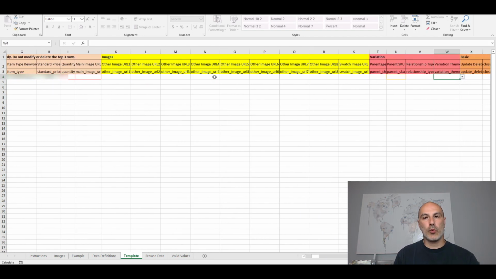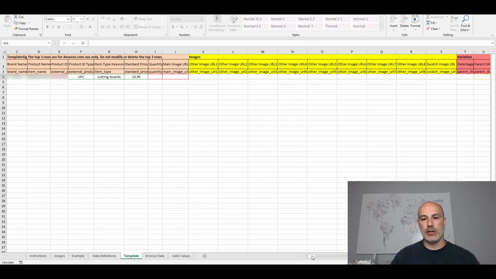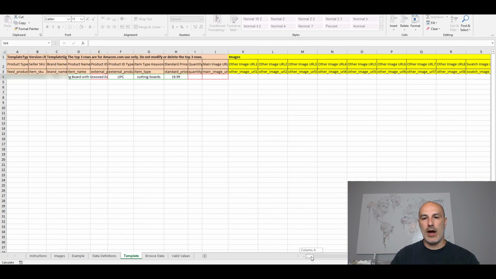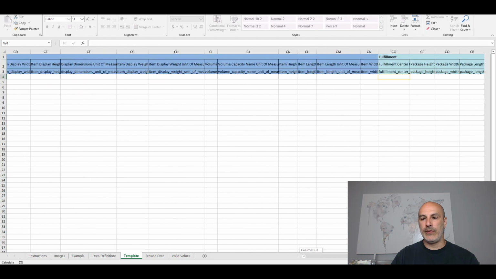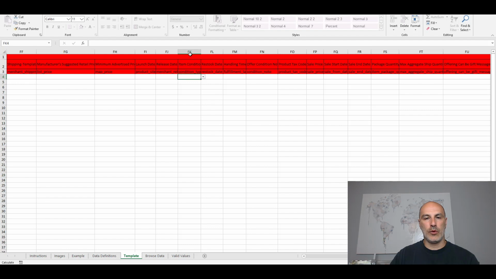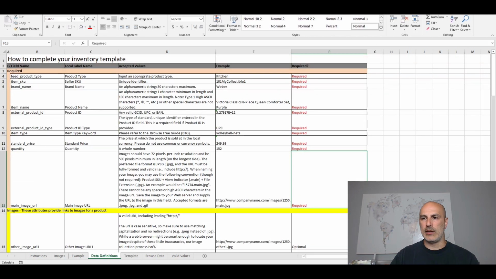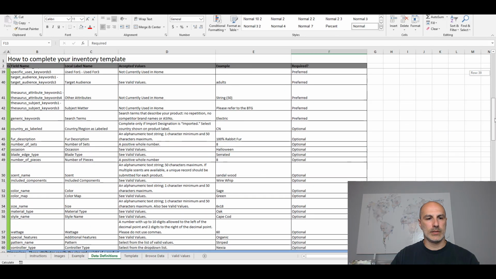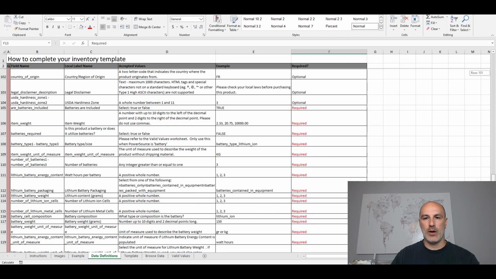So in terms of required information, there's really not that much. It's the main information here. And then I've always had to actually fill in the condition type as well. So if you scroll all the way to the end in red, you'll see a few different conditions. I always have new. Actually, I don't know if it says that it's required. Let's go back. Let's go down and see. Oh, it does actually.